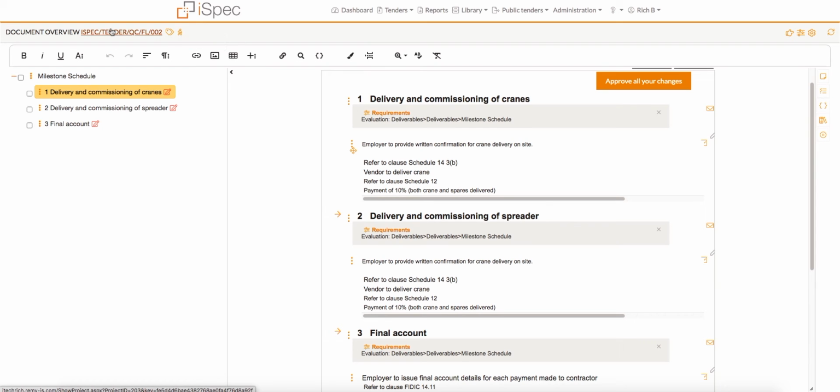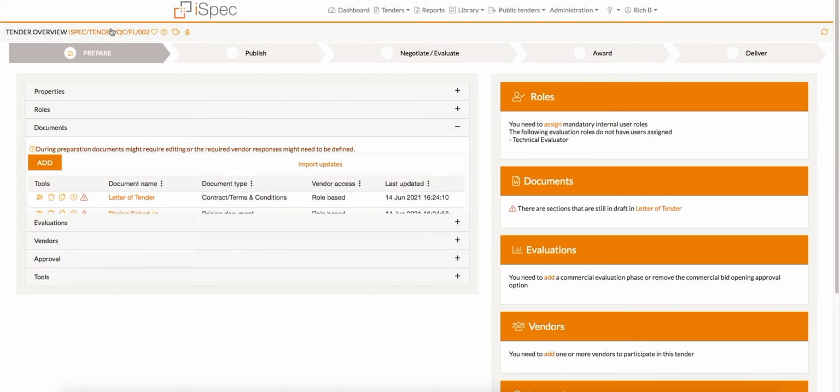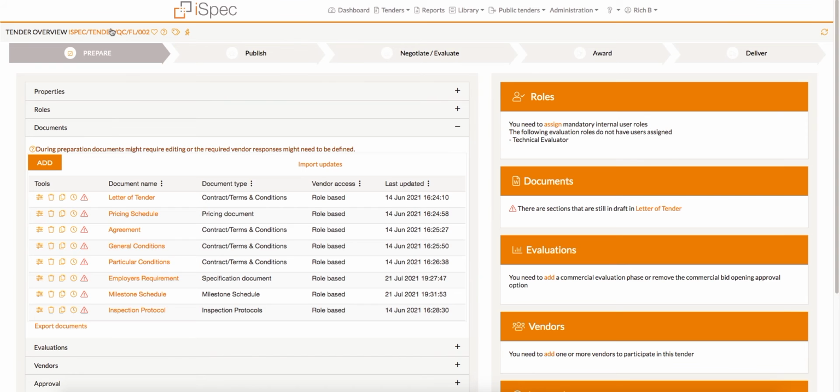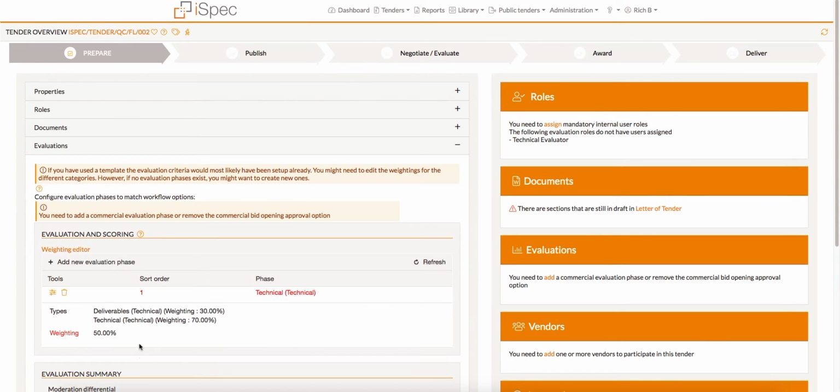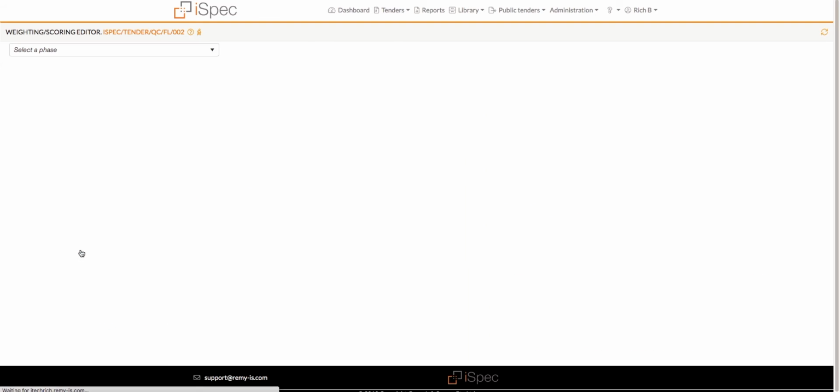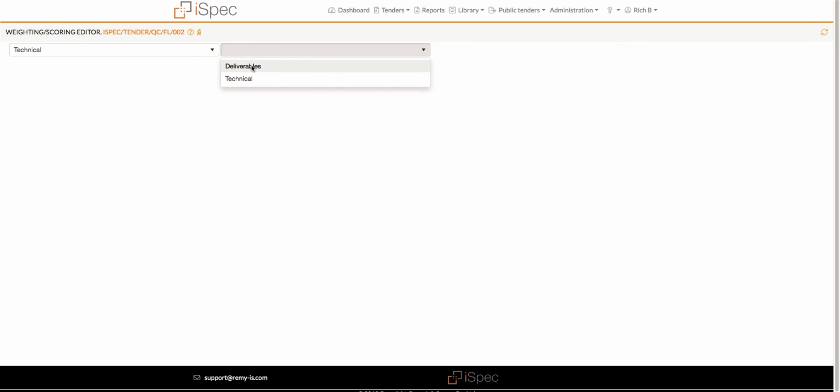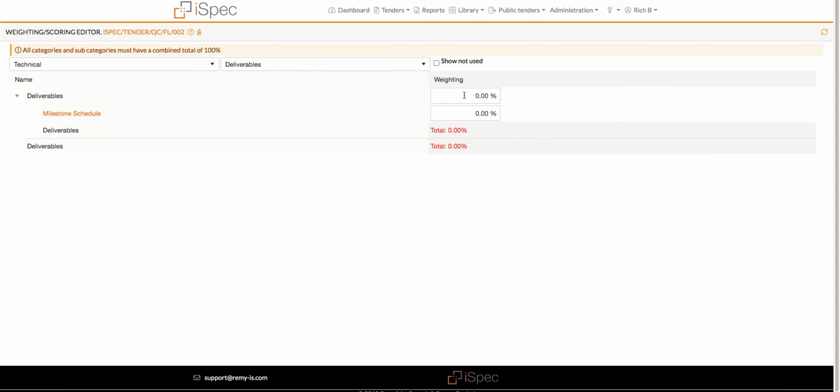When we go back to the evaluation panel, the phase name is highlighted red. This indicates the subcategories' weighting percentages have not been configured. Click the Weighting Editor link, select the phase and select the first evaluation type. When setting the percentages, the combined total for each category and subcategory must equal 100%. In the first example, there are only one of each, so they can both be set at 100.